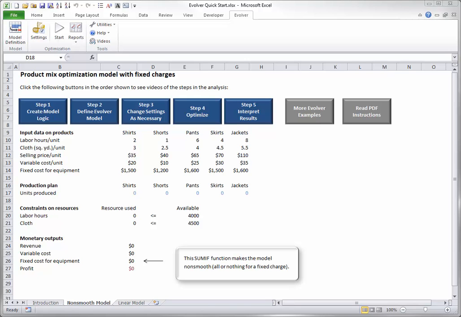Step 4. Optimize. So far, you have done most of the work. Now it's time to let Evolver do the hard part. That is, it is time to let Evolver use its complex algorithms to find the values of the adjustable cells that satisfy the constraints and make profit as large as possible. To optimize, click the Start button on the Evolver ribbon.